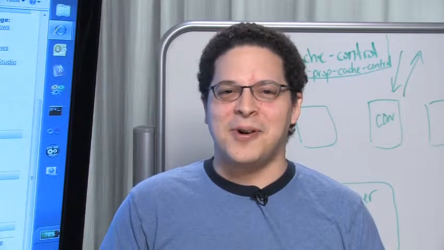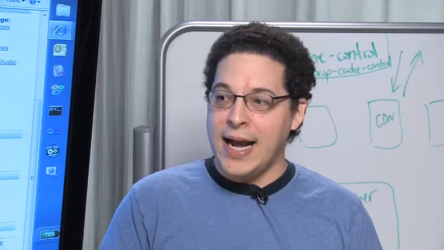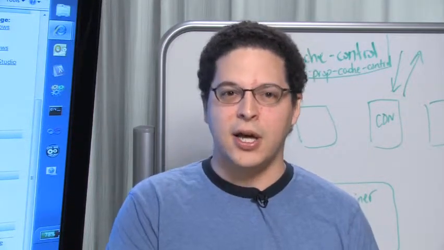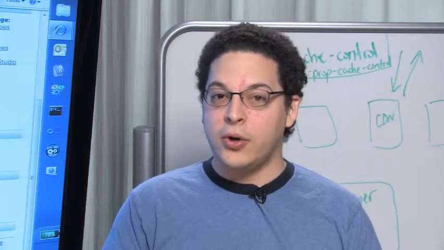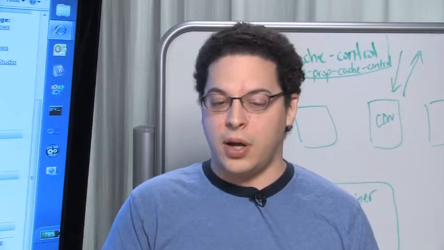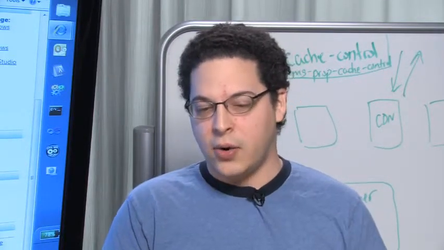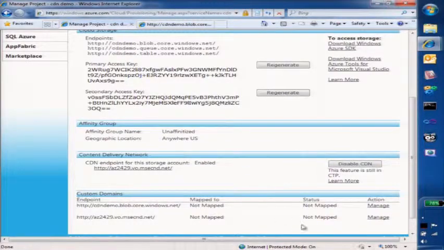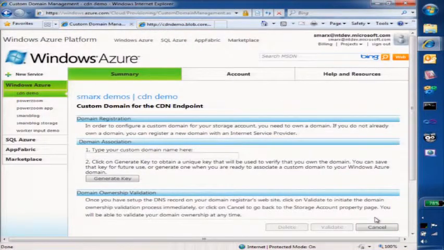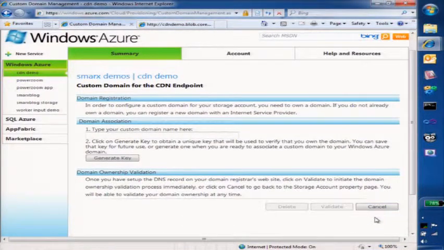So this is a good time to point out that you can use a custom domain name for anything in Windows Azure. You can use it for an application, you can use it for a storage account, or you can use it for an endpoint on the CDN. Yep. So Ryan, if you click that Manage button down at the bottom under the custom domains thing, right there, that will bring up the UI for us to set a custom domain name for our CDN endpoint. So go ahead and put something in there and press Generate Key.